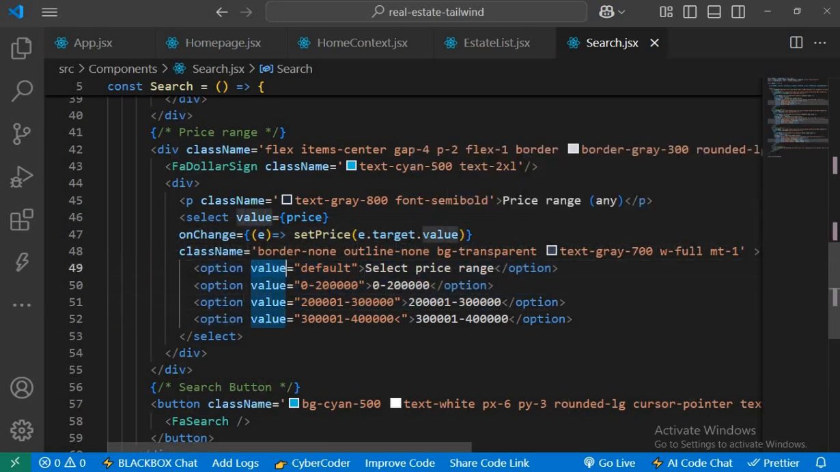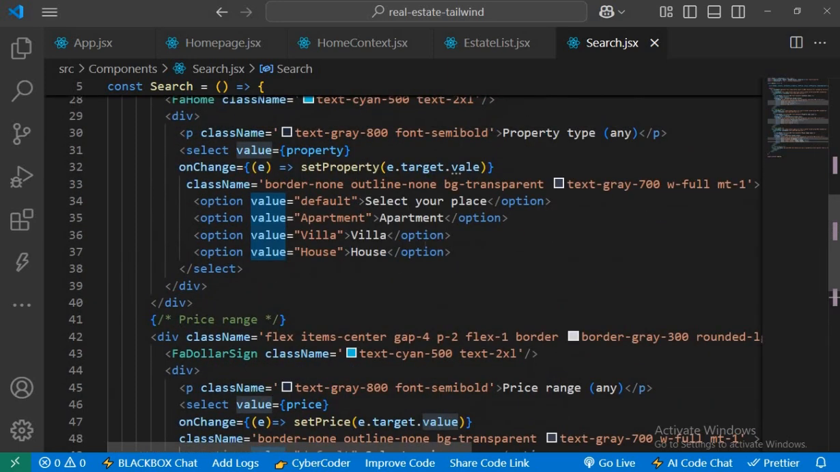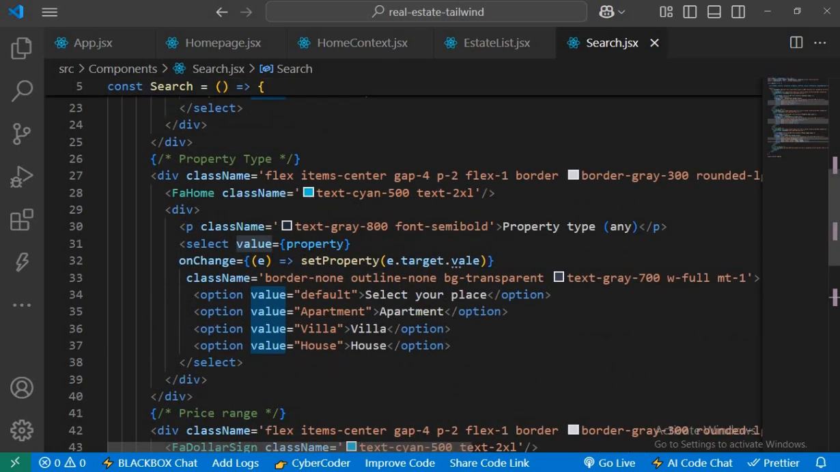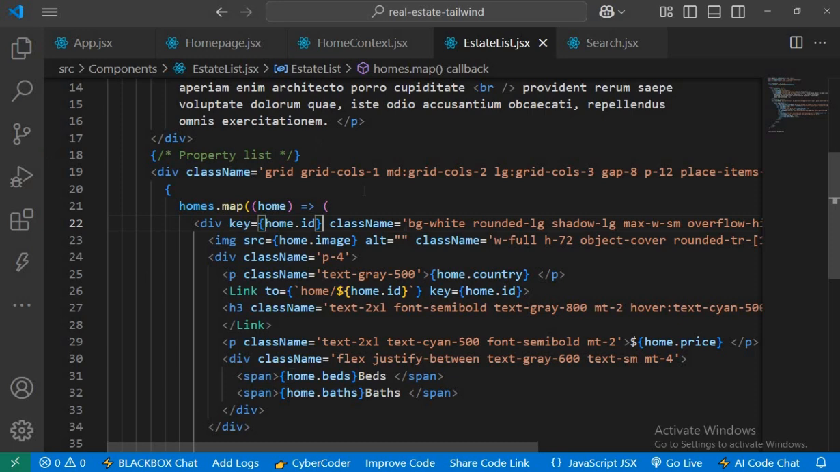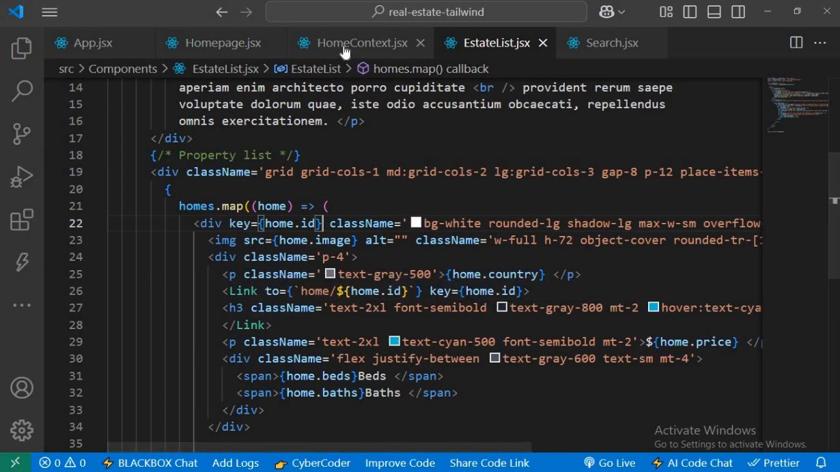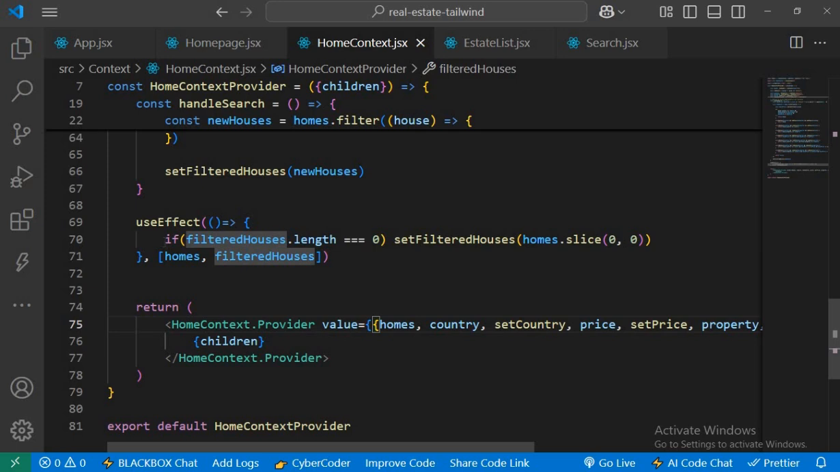Okay, so this is the value here, default, this value, which we've already converted to an integer earlier on in home context. This is our value here as well, apartments, villa, houses, and all of that. So to link all of this together, we need to filter the houses here. What we did here is we want to ensure that the filtered houses length is greater than 0. If filtered houses length equals 0, then we're setting the filtered houses to homes.slice from 0 to 6. This is supposed to be 6, not 0. So we want to display just 6 houses.